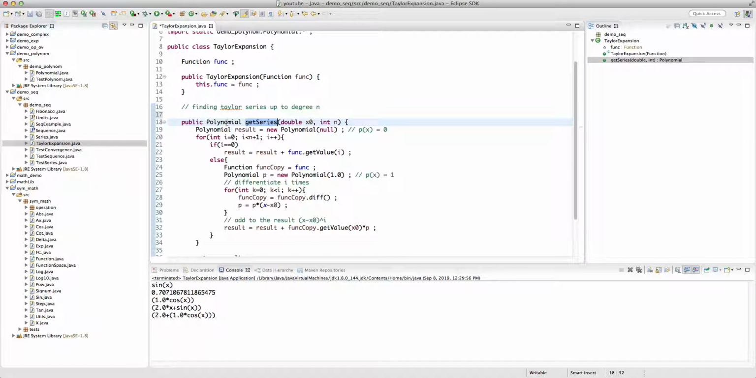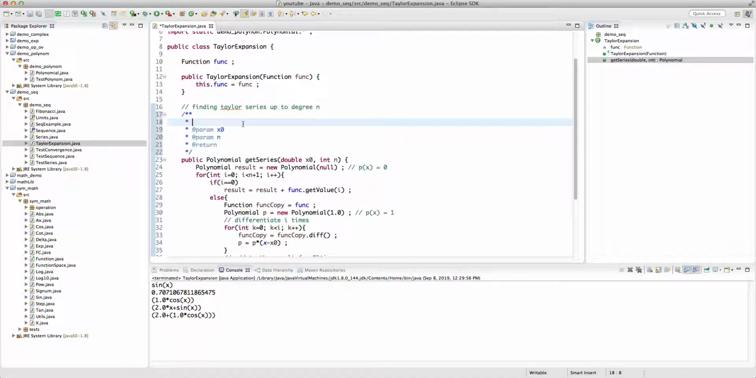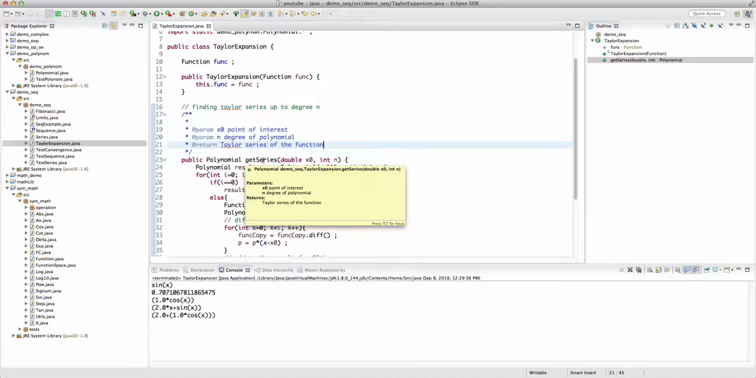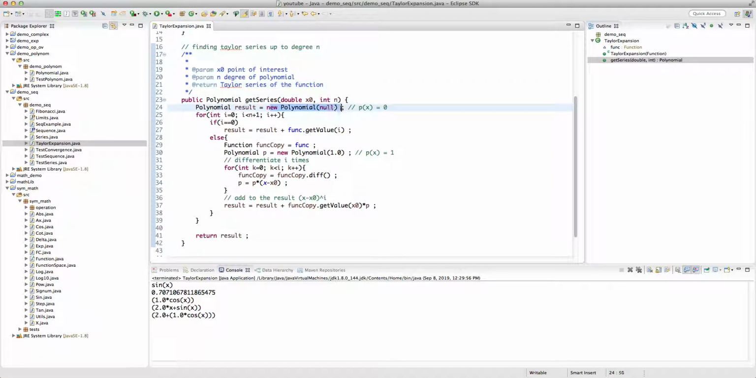So we're defining a method get series, and we're giving the initial order point. This is the point of interest. This is the degree of the Taylor series, the degree of our polynomial, and it returns the Taylor series of the function. All right? So we define a zero polynomial, and then if the degree is n, we have to go from zero to index n. That's why this is n plus 1. If it's zero, we don't need to do any differentiation. It's just the value of the function.